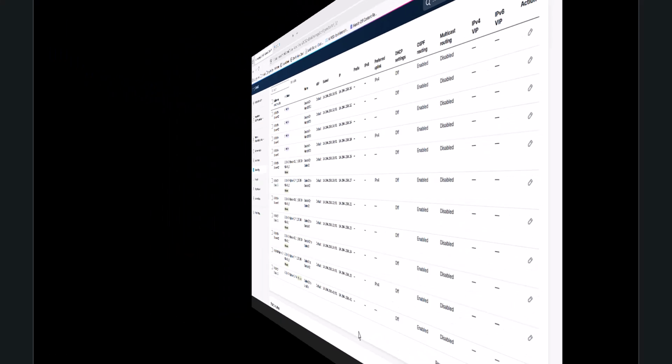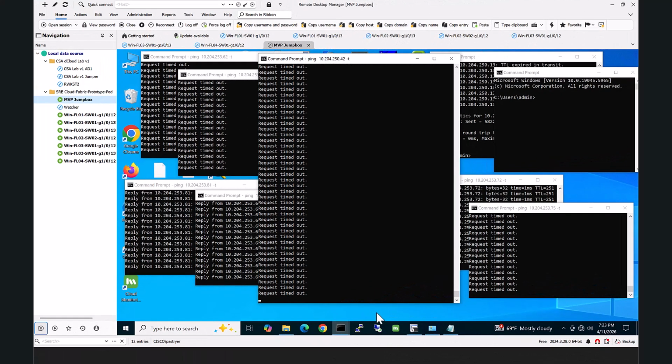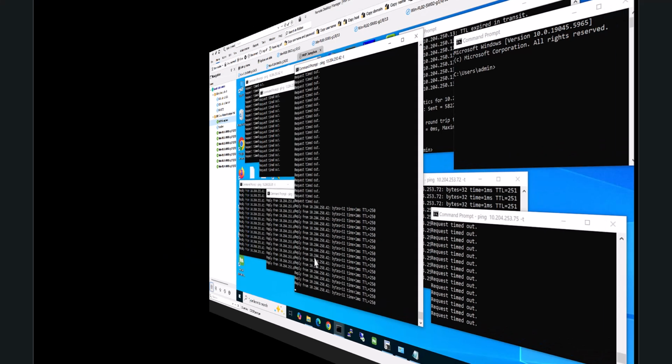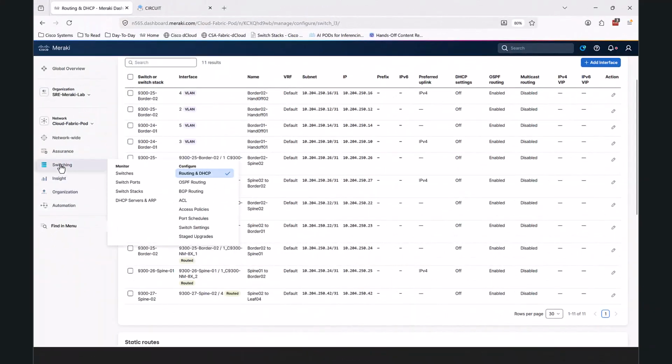But before we move on, let's jump over to the jump host and make sure that we're pinging that new port that we just configured. It just came online, it just got its configuration, so we're now confirming that that port is up and active. So now let's just go do a few show commands over at the Meraki Dashboard.